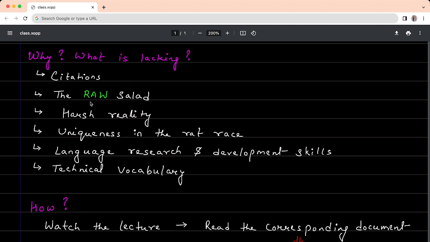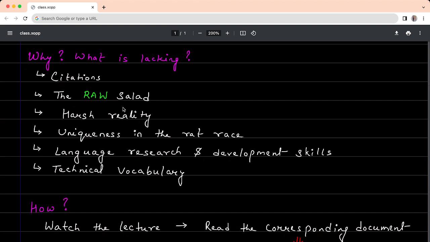Then the second point is the raw salad, right? That means the rawness of the language, the rawness of the concepts, that is somewhat missing. Because generally, for explaining to the students in very simple and lame terms, the teachers boil down the concept, they process it, and then in a cooked format they serve that to the student. So in that case, students remain unaware of the technical terms which are getting used, the technical standards which are getting followed. So very much the students are unaware about that.